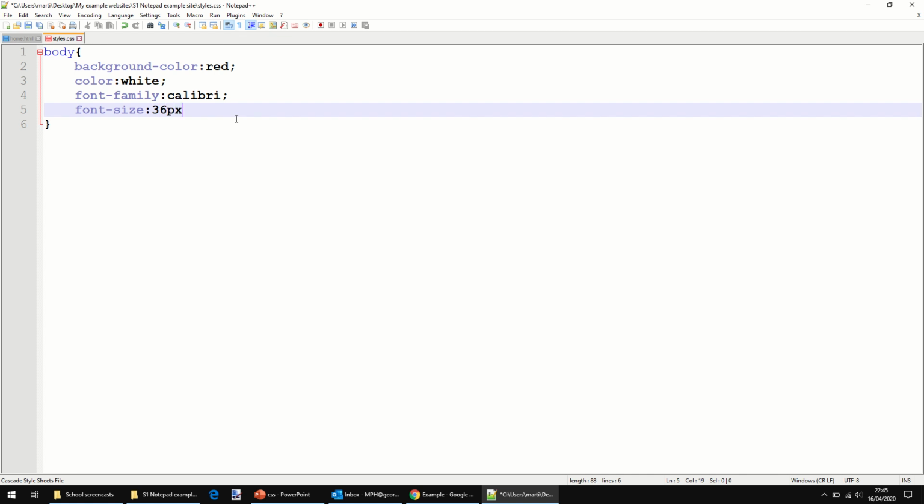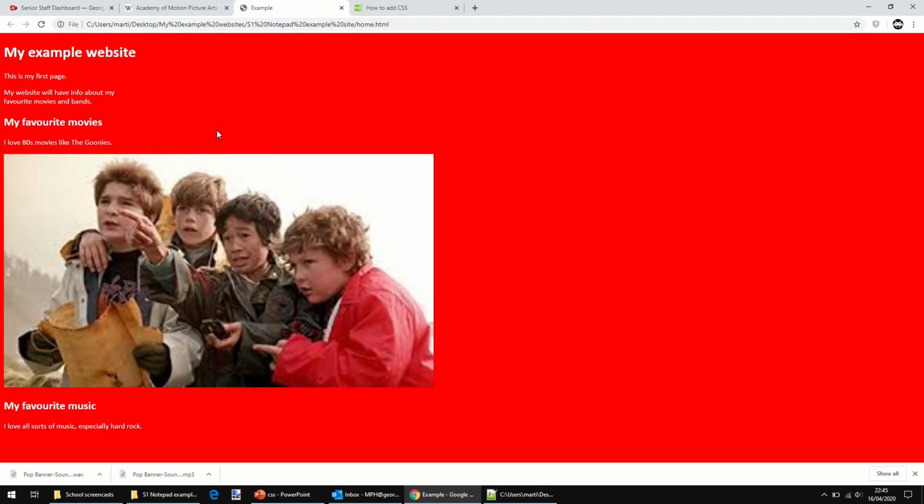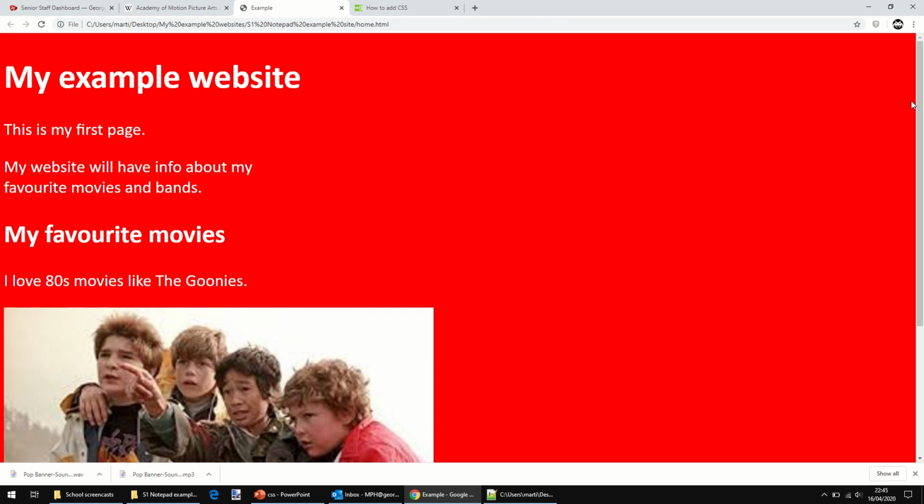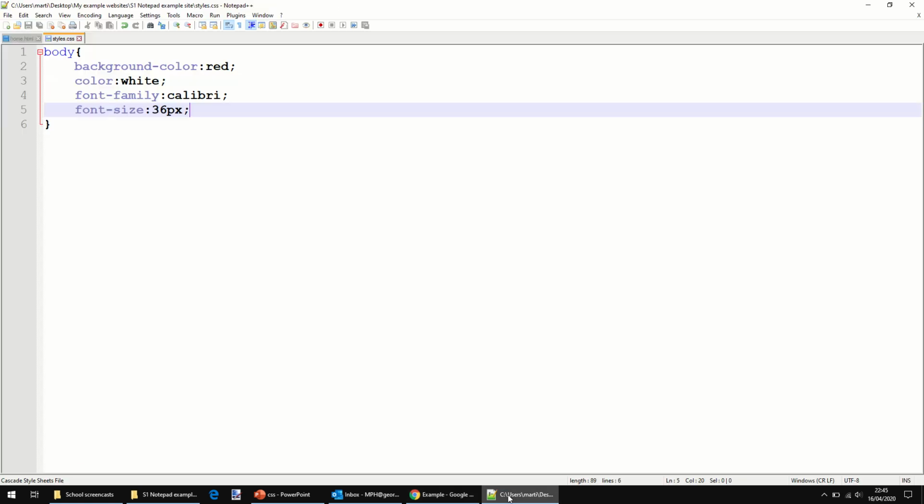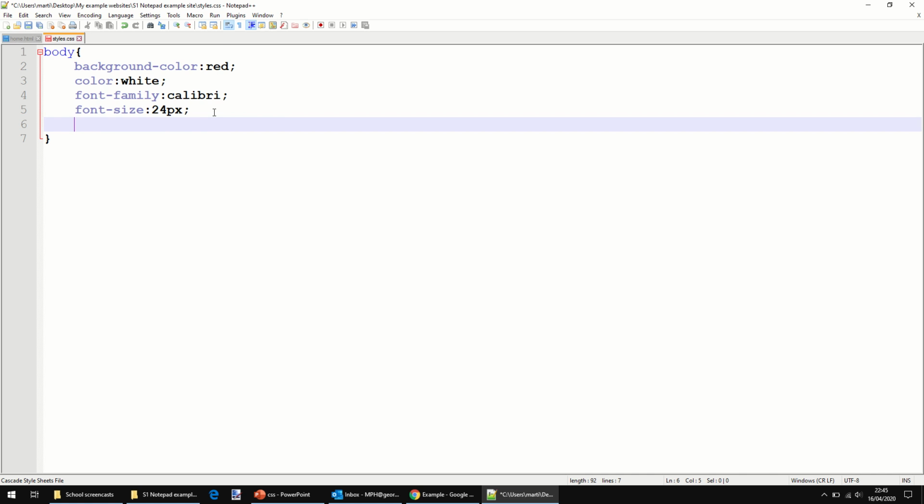36px, I think that's really big. And then a semicolon. Let's save that, see if that's worked. So everything will just be a little bigger. Right, excellent, seemed to work. I'm just going to take that a bit smaller actually, just because otherwise it's going to annoy me. 24px.